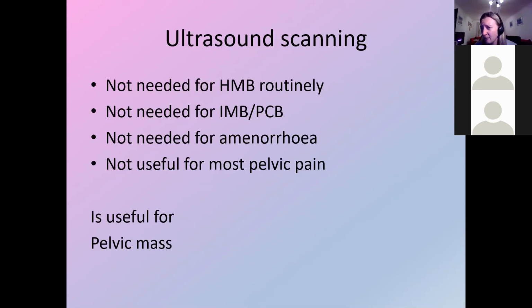For routine heavy menstrual bleeding, there is no need to do an ultrasound scan. We might need to do it if it's anything other than heavy menstrual bleeding. So if there are any signs of a mass, a lump pressing on your bladder, maybe erratic bleeding, although not everybody with intermenstrual or postcoital bleeding needs it. It doesn't really need it for HMB, or for most intermenstrual and postcoital bleeds. We often do it, but it often doesn't show us anything of any use really.